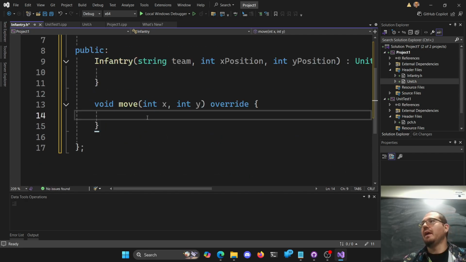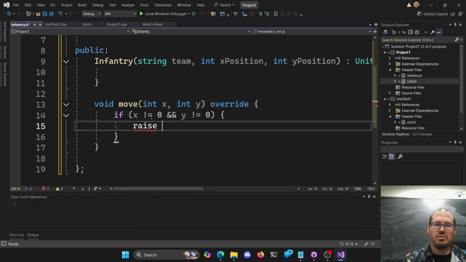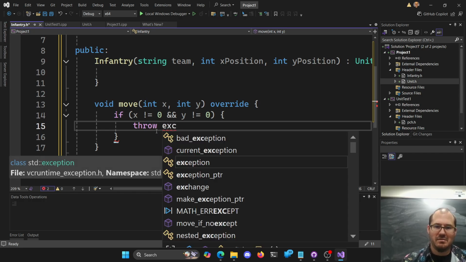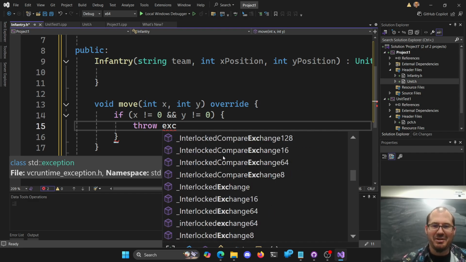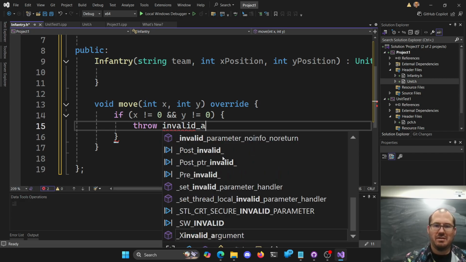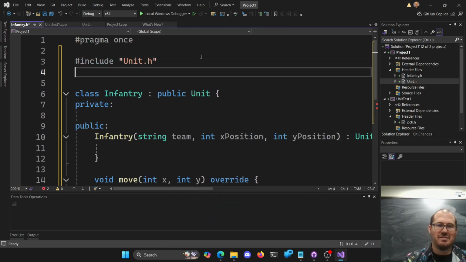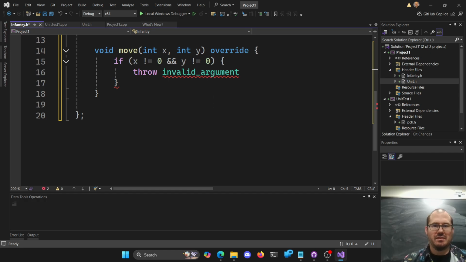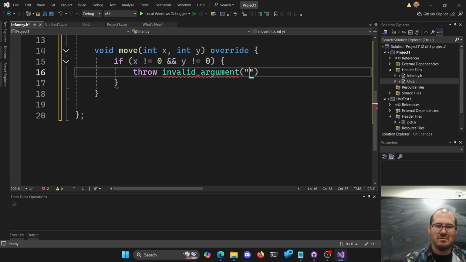right? Now I can move given X and Y here, right? So we're going to check if X does not equal 0 and Y does not equal 0. Well, then bad stuff happens here. We'll raise some sort of exception, throw an exception. What is invalid? Is it an argument? Invalid argument. But I have to include standard exception. Sure. Invalid argument. Can't move both X and Y.